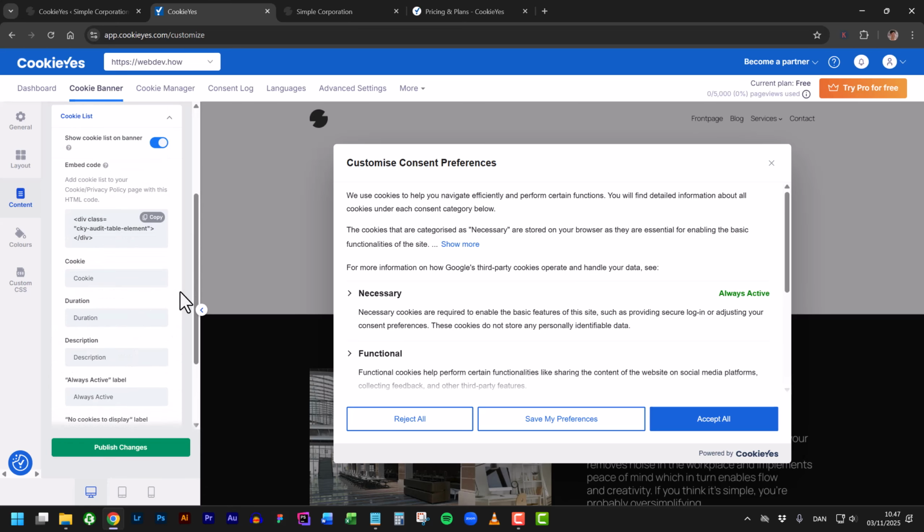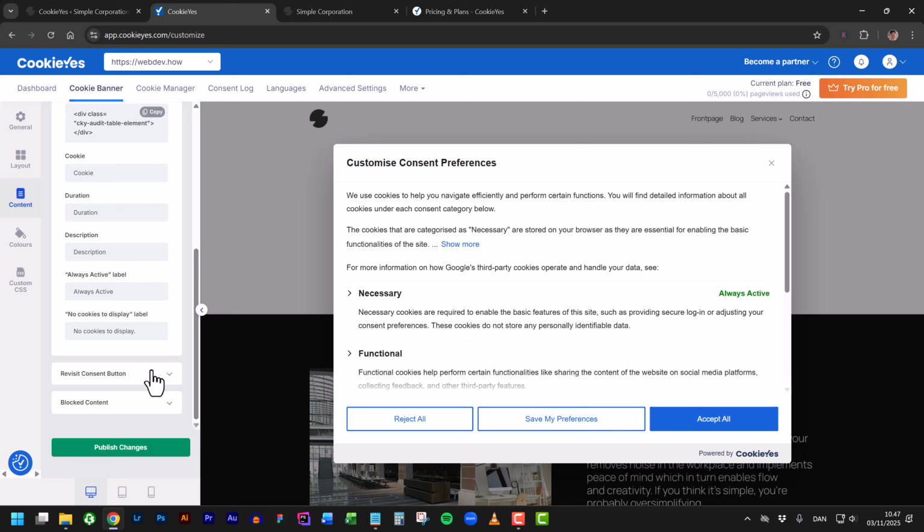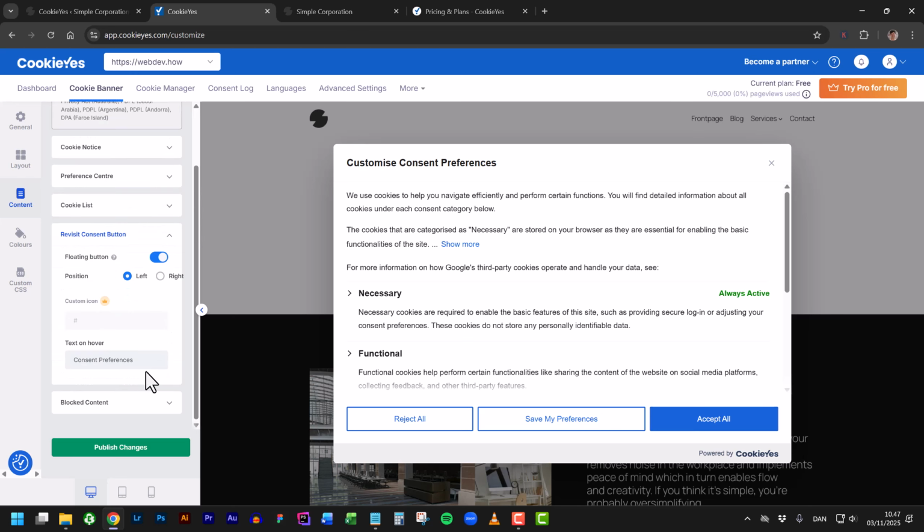Then we have the cookie list. I think that is fine. Revisit button is a floating button. It's actually the one you can see right here, which makes it very easy to change your consent preferences at a later time. So feel free to leave that, or if you don't like it, just disable it right here.